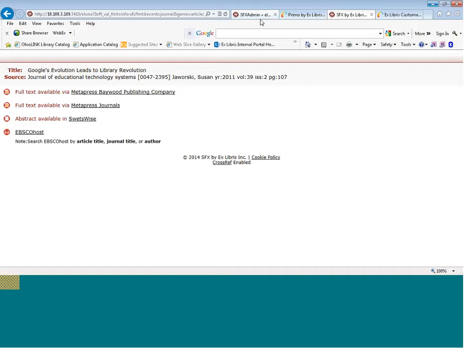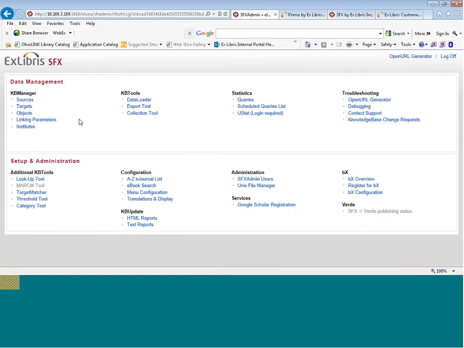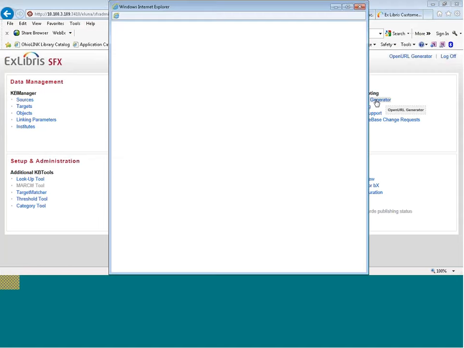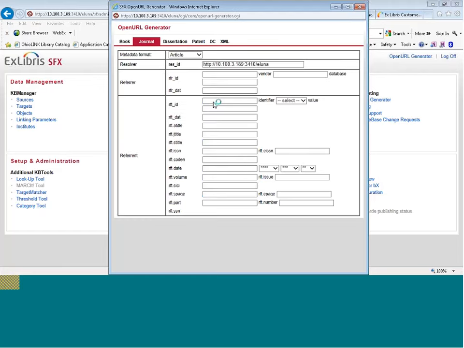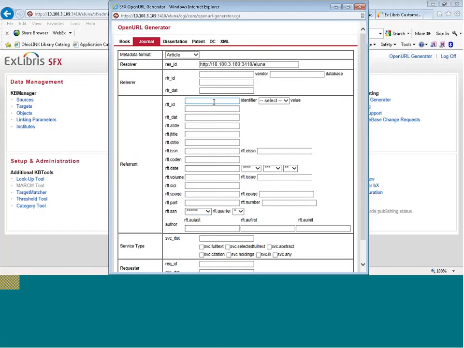And I have my SFX Admin Center right here. We're in Data Management, and we're going into the Troubleshooting section, the Open URL Generator. And a new window displays. So this is where I can indicate any metadata for the particular article I'm looking for, and then it will generate the SFX menu for that, and I can also see the open URL for it as well. And the open URL will have the data that I input into this form.